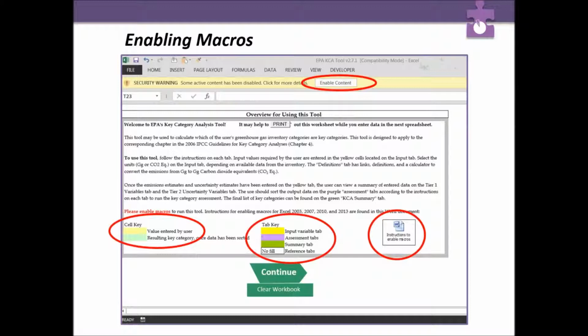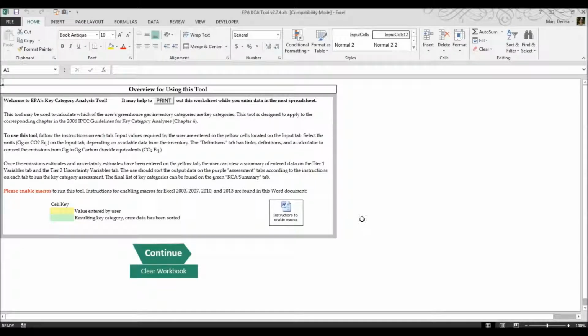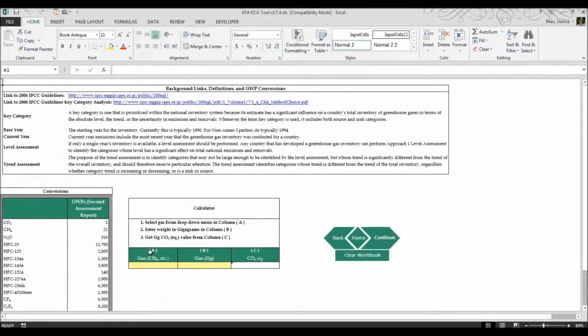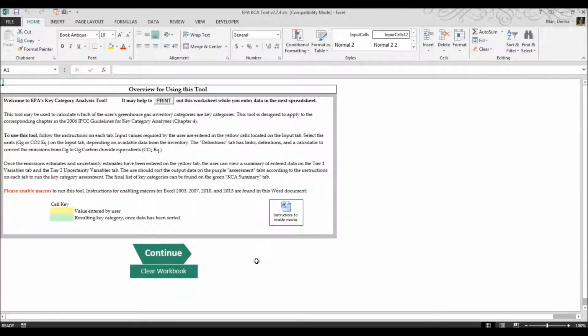For example, all input cells are yellow. To navigate through the different pages of the tool, use the green buttons on each page to go forward, backward, or to the home page, which is the user's guide. If you need to clear all manually inputted data, then there's a button on the user page titled Clear Workbook that will delete numbers in all the manually inputted cells.